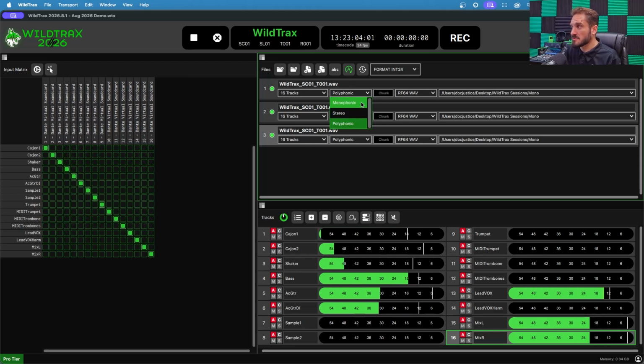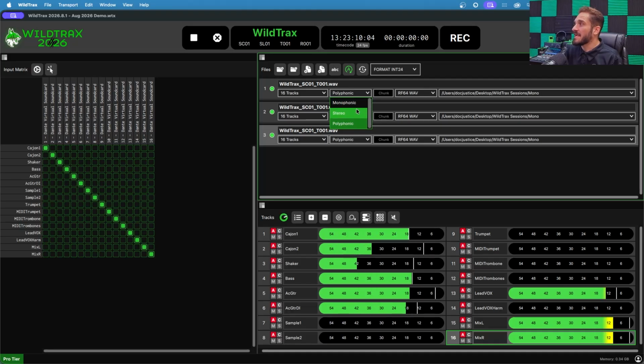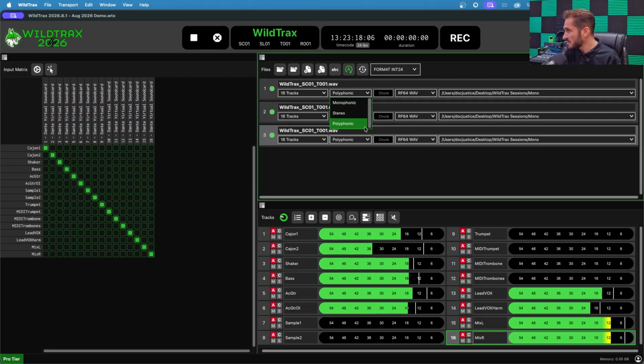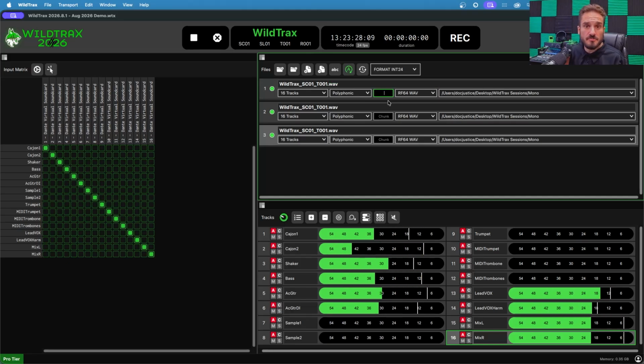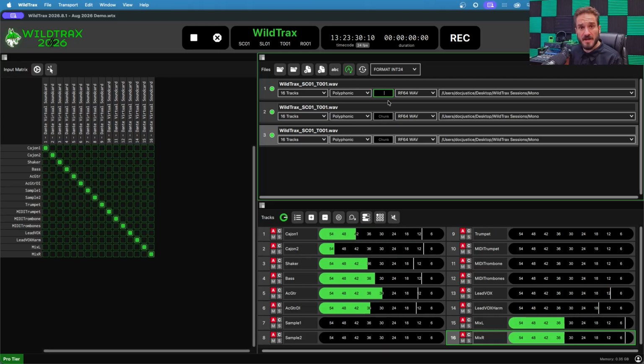Monophonic files would have every track being recorded as its own separate individual file, and a stereo file will make it a stereo audio file with just 2 tracks. So we're going to record this one as polyphonic. Now we have our option to chunk out that file into separate smaller files from there.